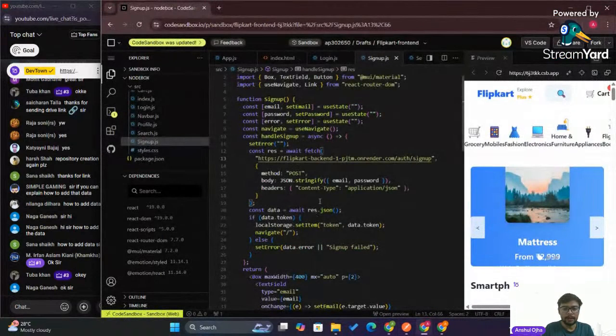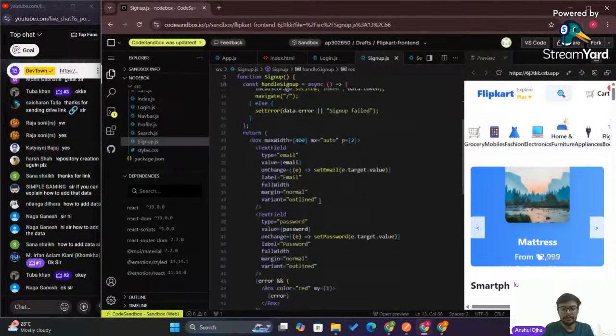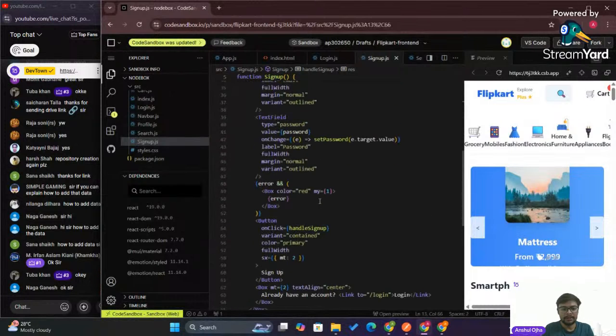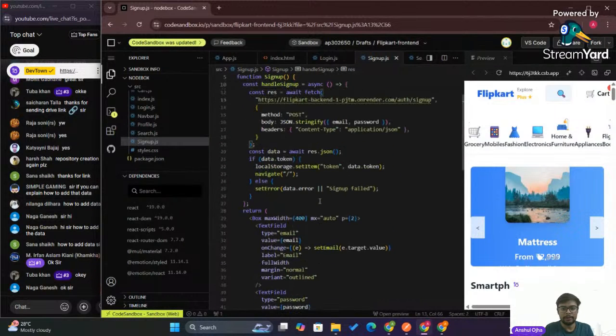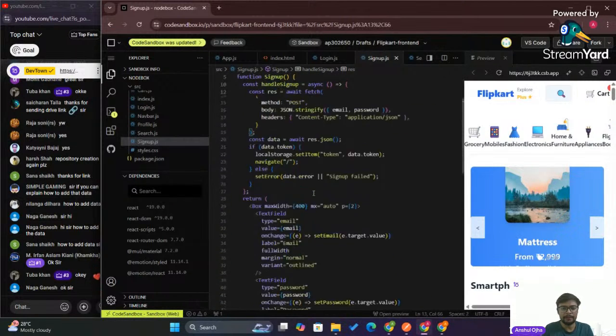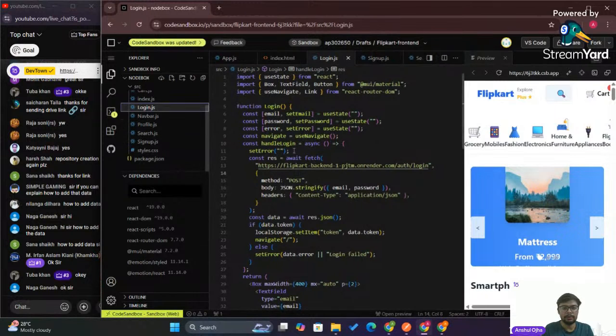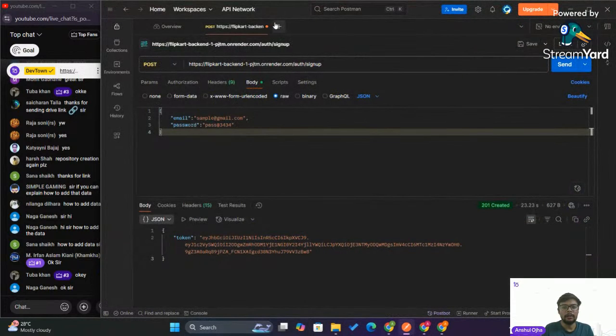Let's see another endpoint. Another endpoint that I have is, I think, for sign in. Yeah, so this is login. Another request is for login, and this is my login request.